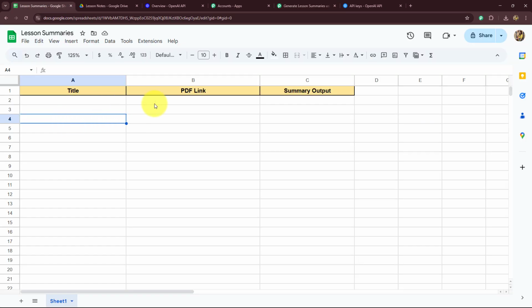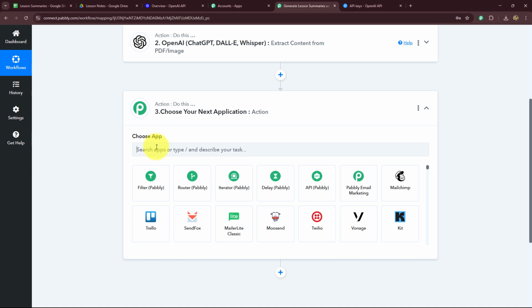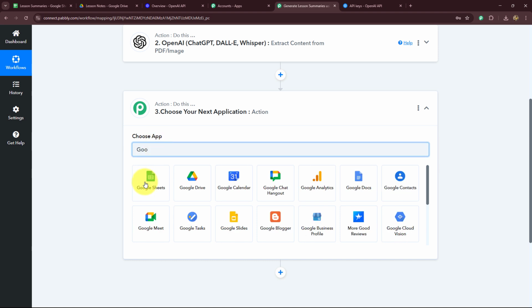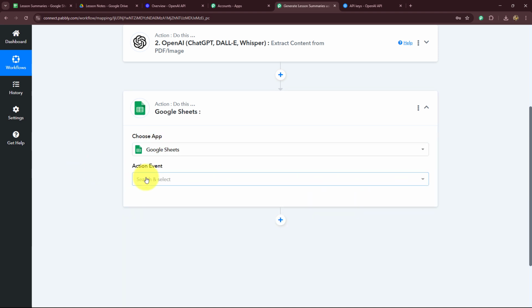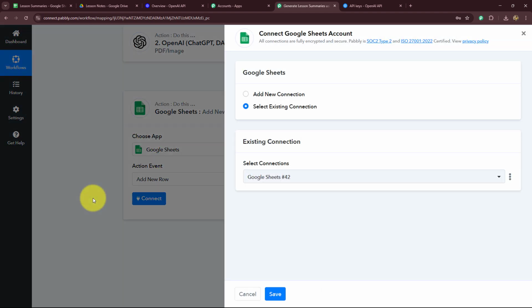So this is the spreadsheet which I am maintaining to create a record of the title, the PDF link and the summary output for each of the lesson. So I'm going to build the connection between this Google Sheet and Pabbly Connect. For that, let's select action application as Google Sheets and we will select the action event as add new row. So every time I'm going to receive a new lesson that is uploaded in Google Drive and I will receive the summary of that through OpenAI, I want to add a new row over here in my Google Sheets.